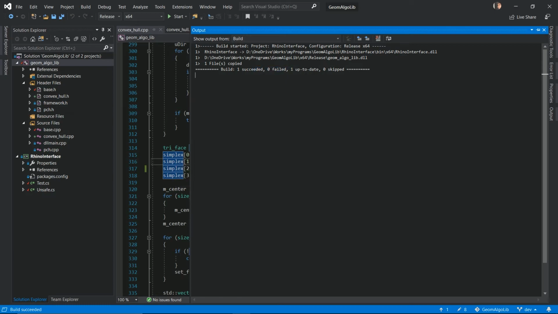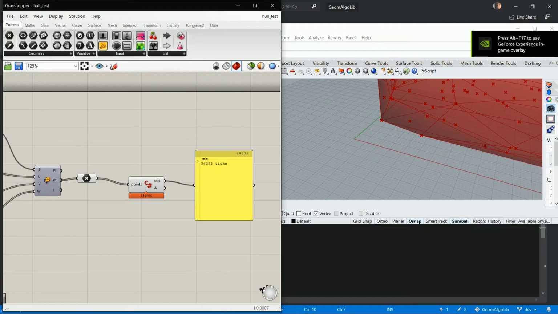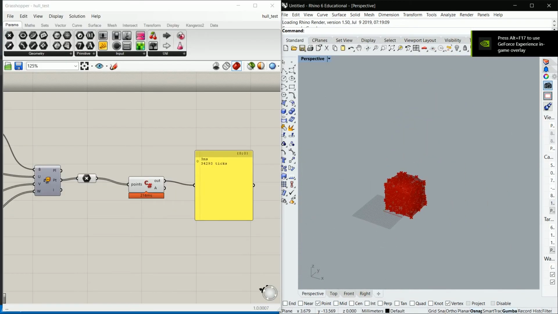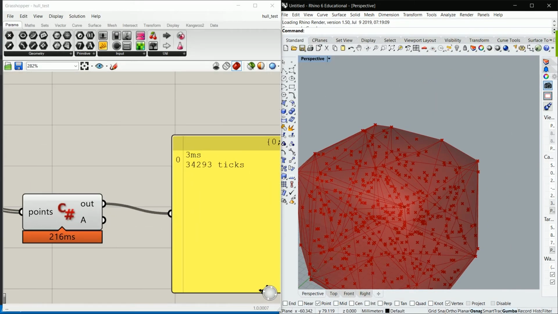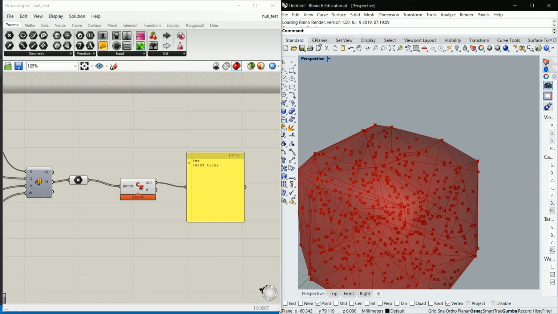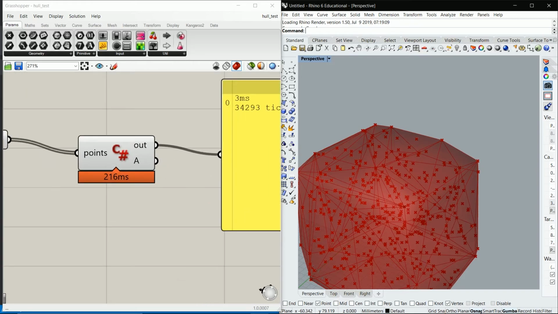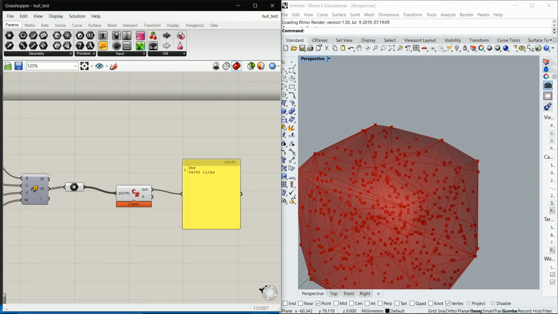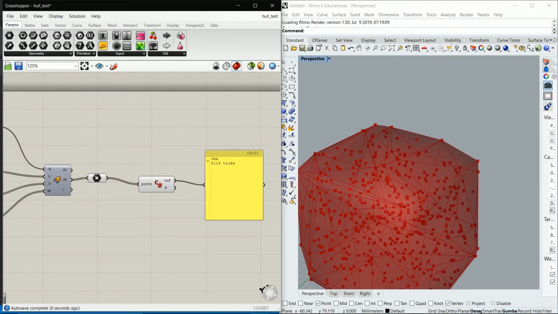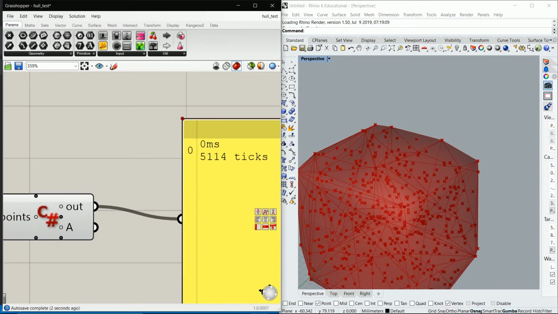Okay, so both projects are now rebuilt, and let's reopen the same file. So that gives us 3 milliseconds time instead of 24. But actually that is also not very accurate because the first time you run the function, it has to find the DLL on the disk and load it. So if I run it again, that brings the time down. And it's actually very fast. It's like half a millisecond.